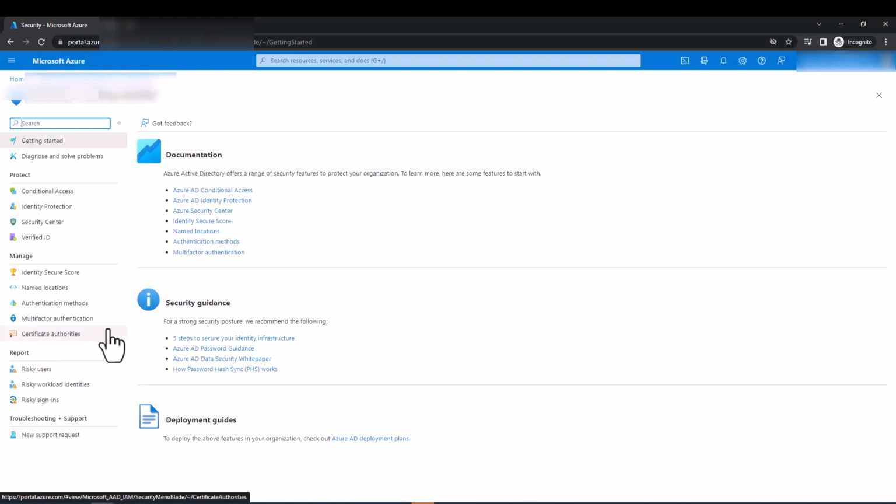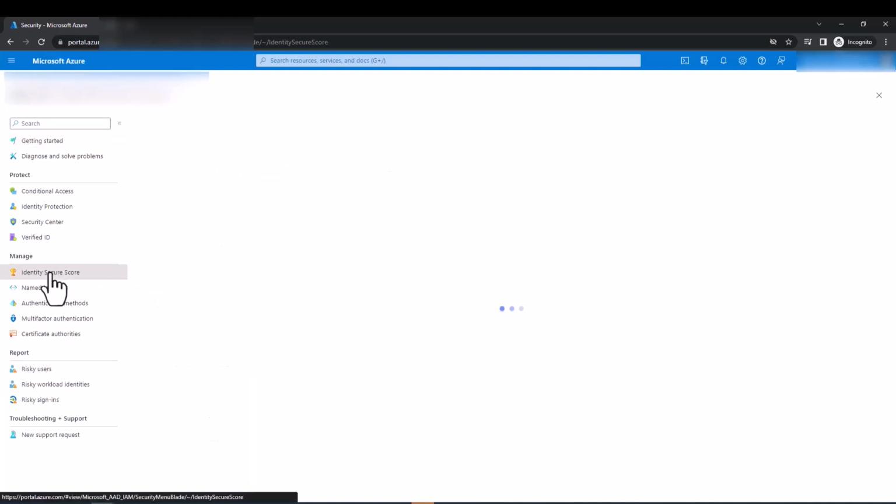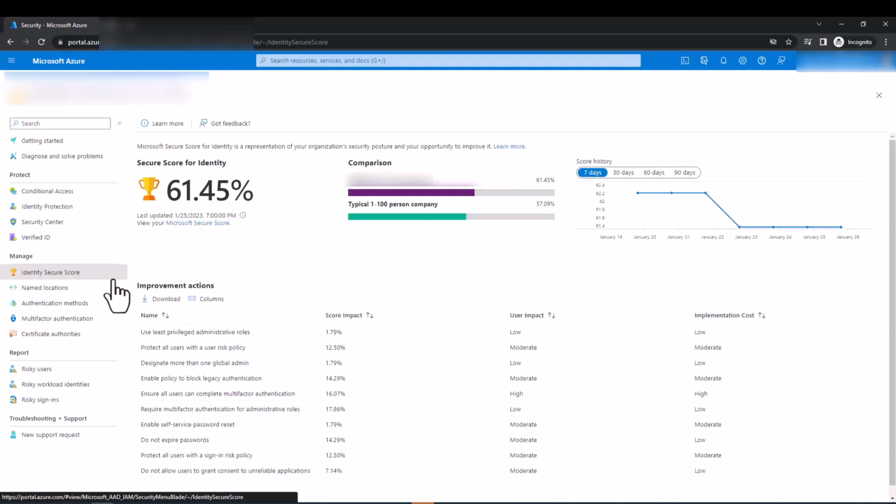Once on this page, select Identity Secure Score. This brings you to the secure score for identity. From here, you are able to see the secure score and the improvement actions.